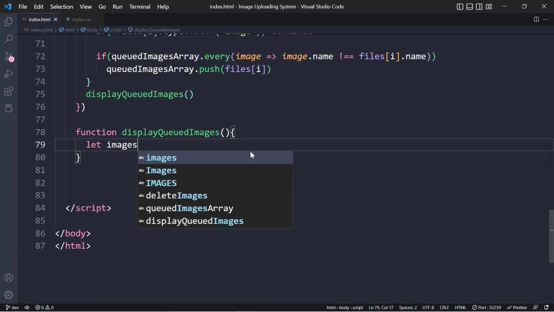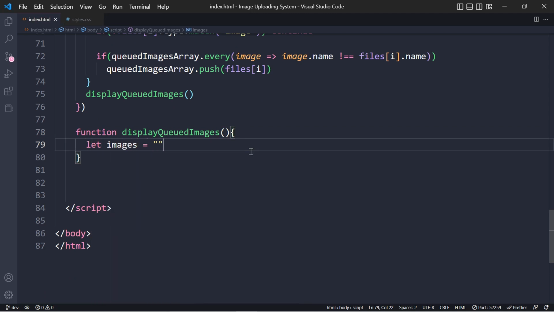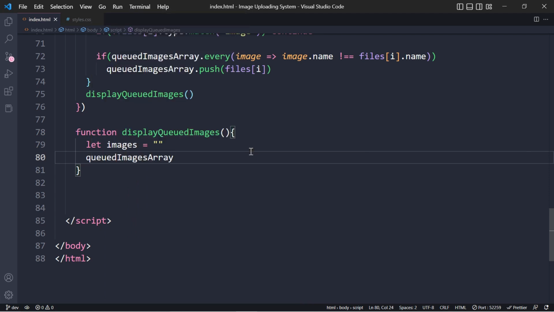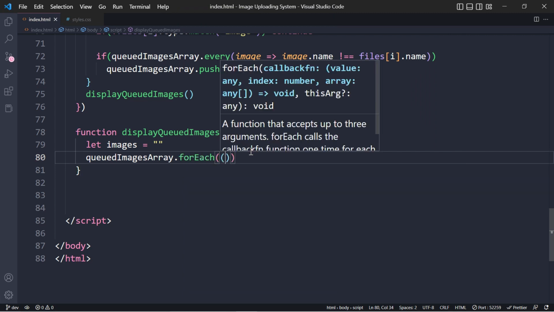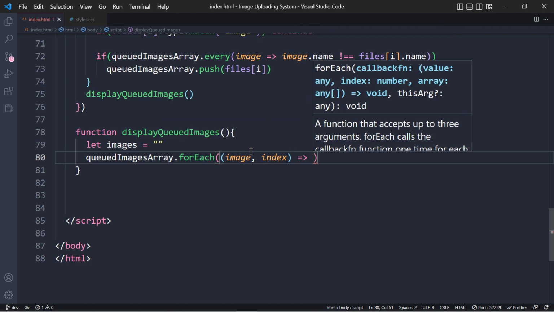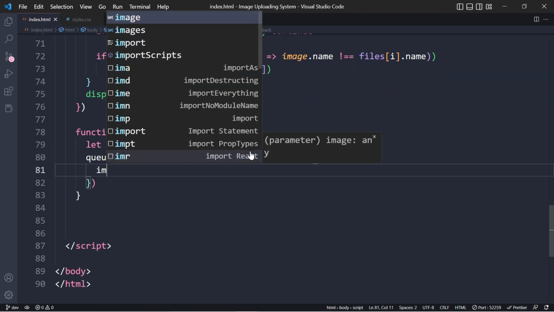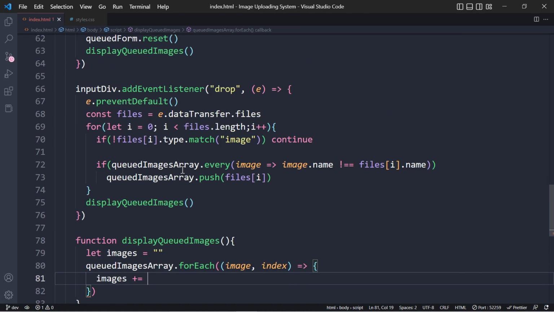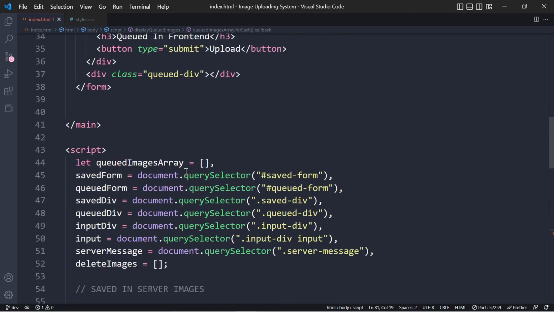So let's go ahead and create that function now. All right, let's create a variable called images. We're going to initialize it to an empty string. And now we're going to go through each one of the indexes of our queued images array by using forEach. And we're going to access each image and its index. And we're going to add that onto the variable we just created. And for each image, we're going to be adding some dynamic HTML.